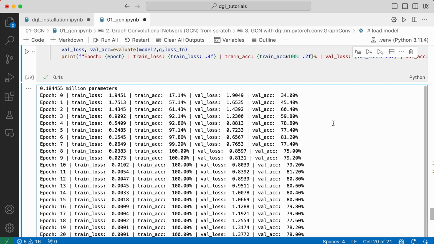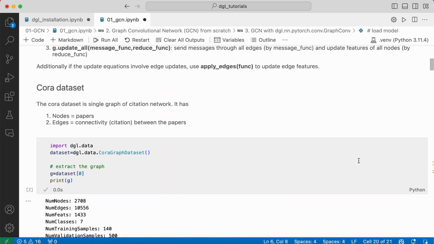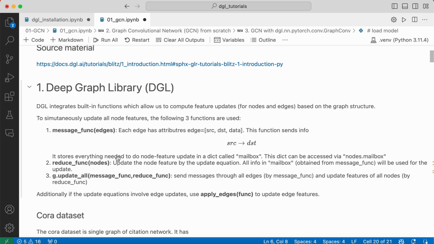So in summary, in this video, I have gone through the details of creating a graph neural network, in which we have 3 important concepts to update the node features in a single layer. The message function is used to pass information from the source node to the destination node. This information will be stored in a dictionary called mailbox. The reduce function is used to update the node feature based on the update equation, using the information in the mailbox. And finally, the built-in function update_all implements the message function and the reduce function at the same time on all the nodes and edges of the graph.